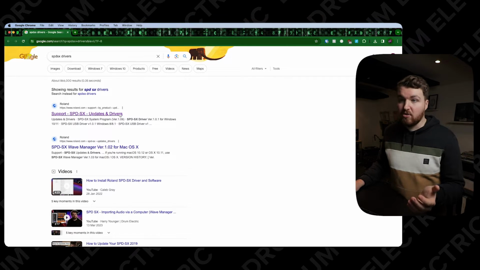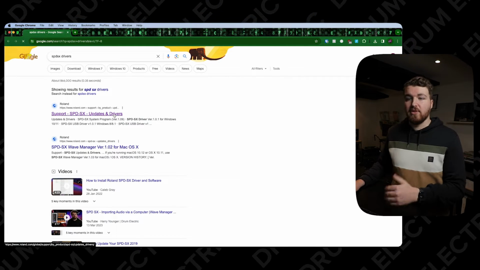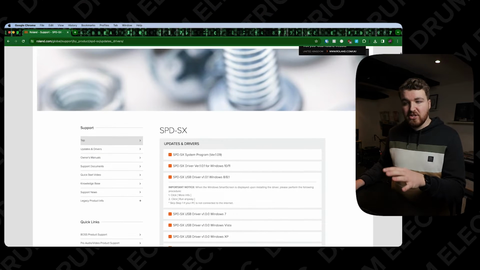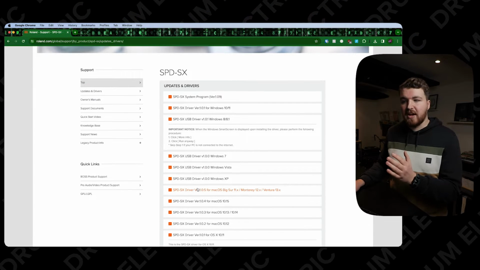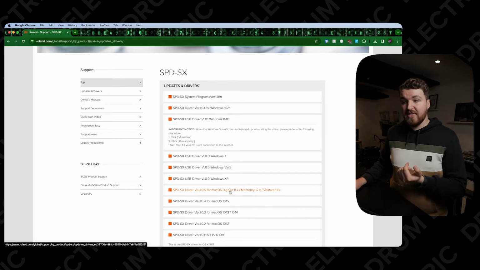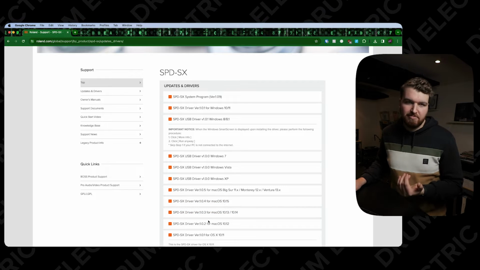So if you're like me and you're using the Roland SPD-SX to control this, then you'll need to download the MIDI driver. It's completely free. Just Google the words SPD-SX drivers. It's the first link there, the Roland support page. This will load, and then you just want to scroll down until you see the first one for Mac, which is right here. If you're on the latest Mac software, then the first one is for you. If you're on anything older than these, then the ones underneath. You'll need to restart your Mac when you do this, so just be prepared for that.